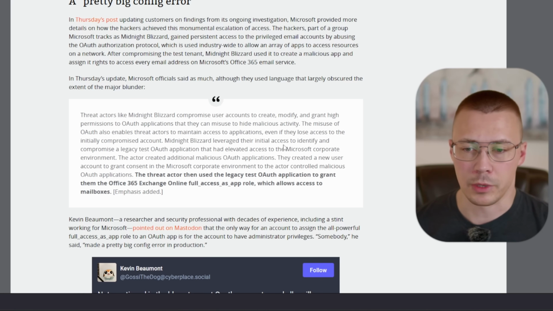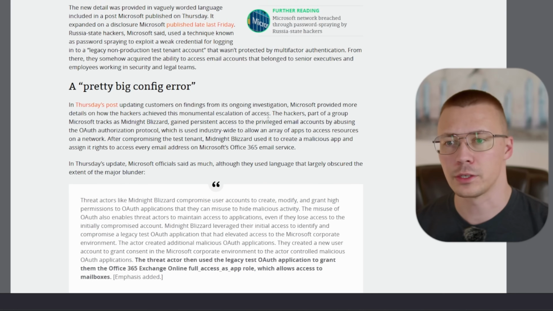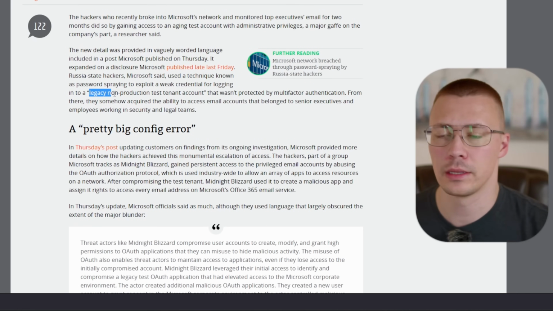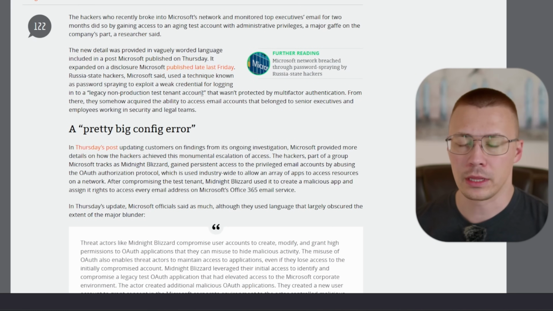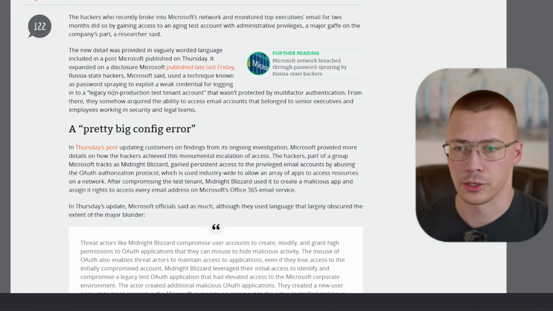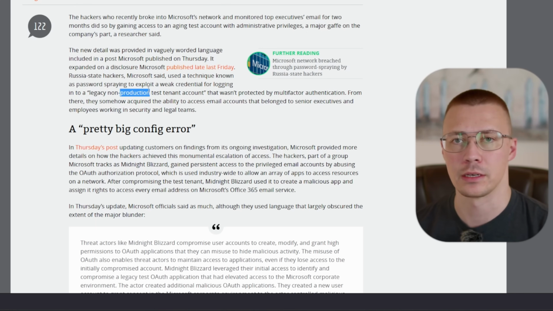And basically what this means here is that they used an admin account to be able to do this. And what they said was a legacy non-production test tenant account. But then later on down in the article, it talks about how this had access to production. So I'm not sure where they came up with this. For those that aren't familiar with IT lingo, prod means production, dev means development.